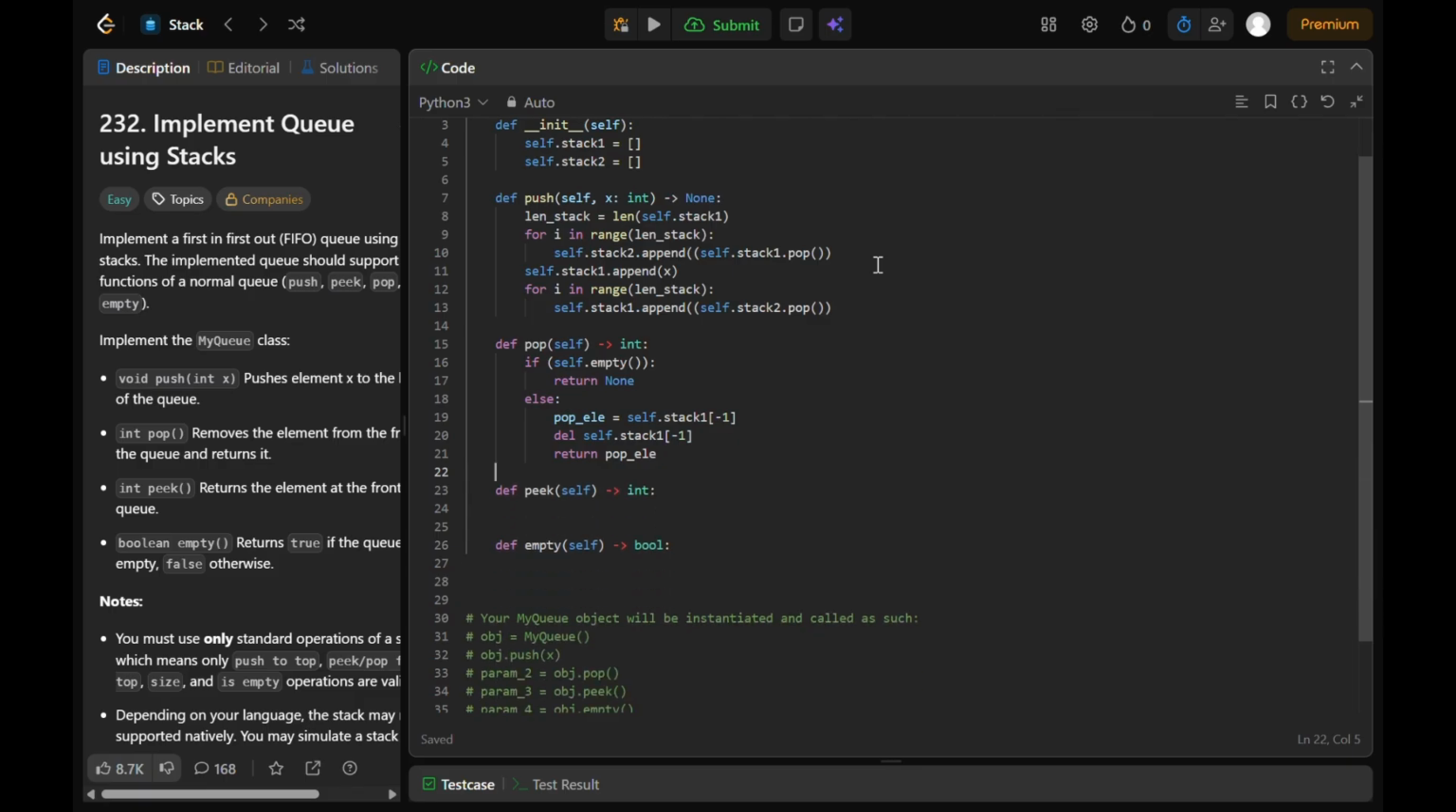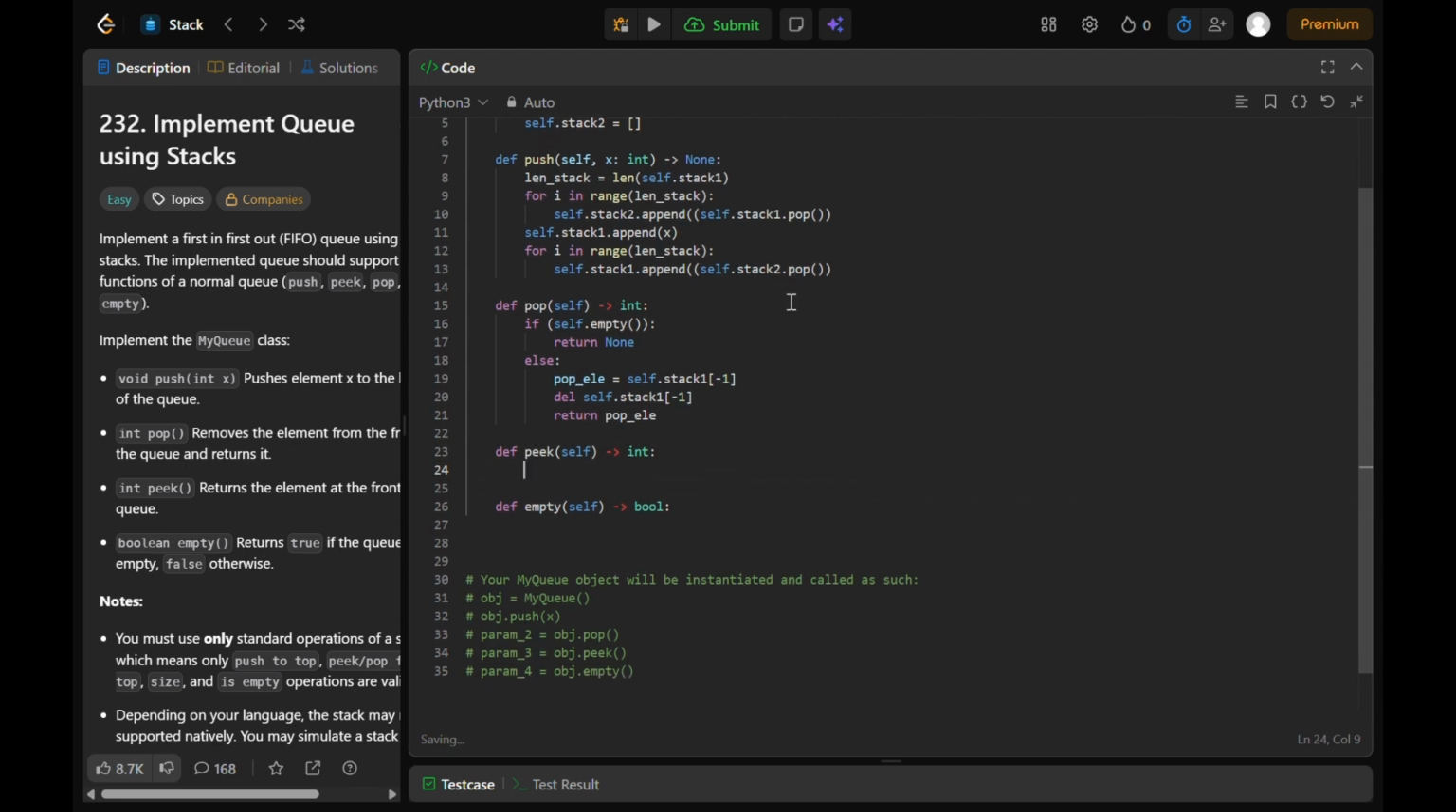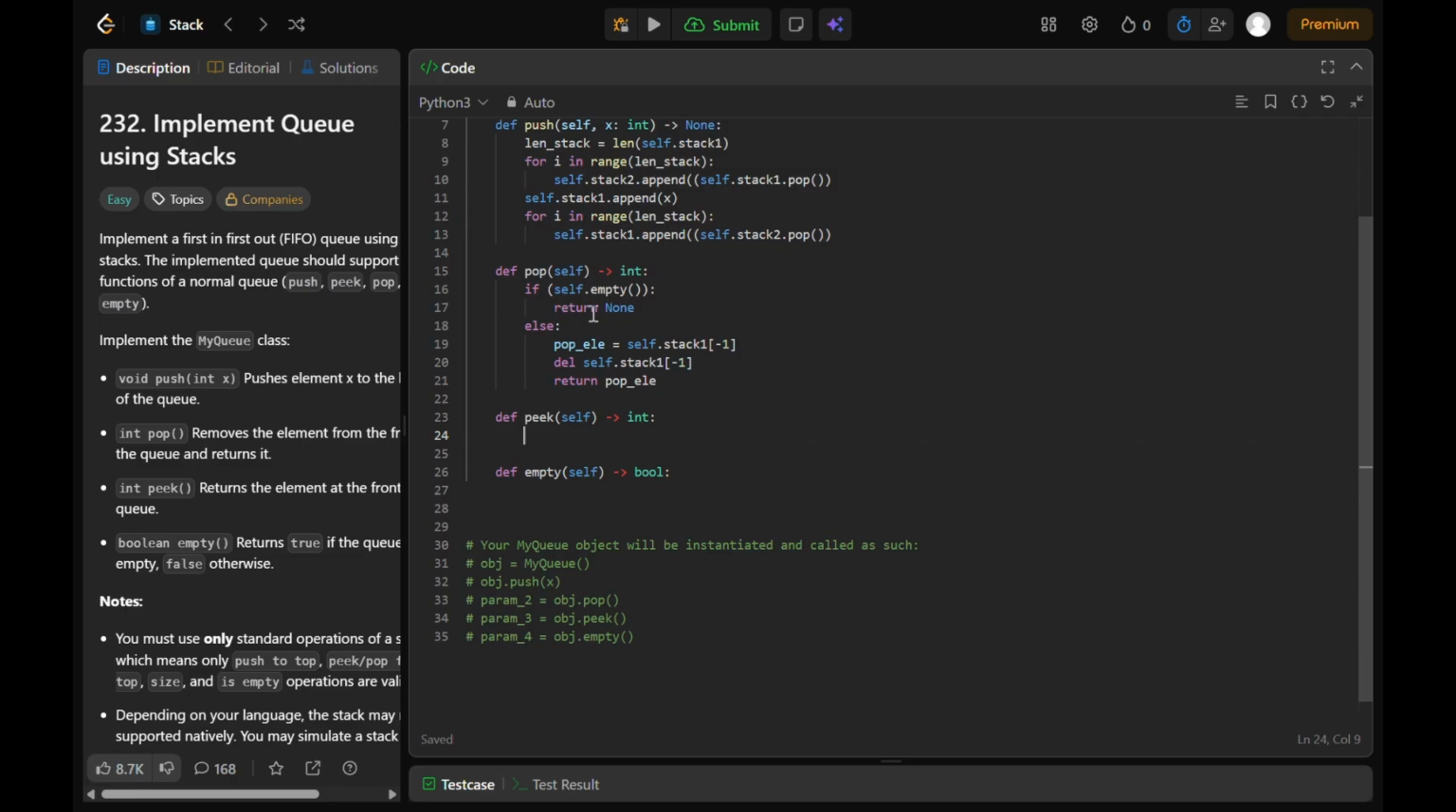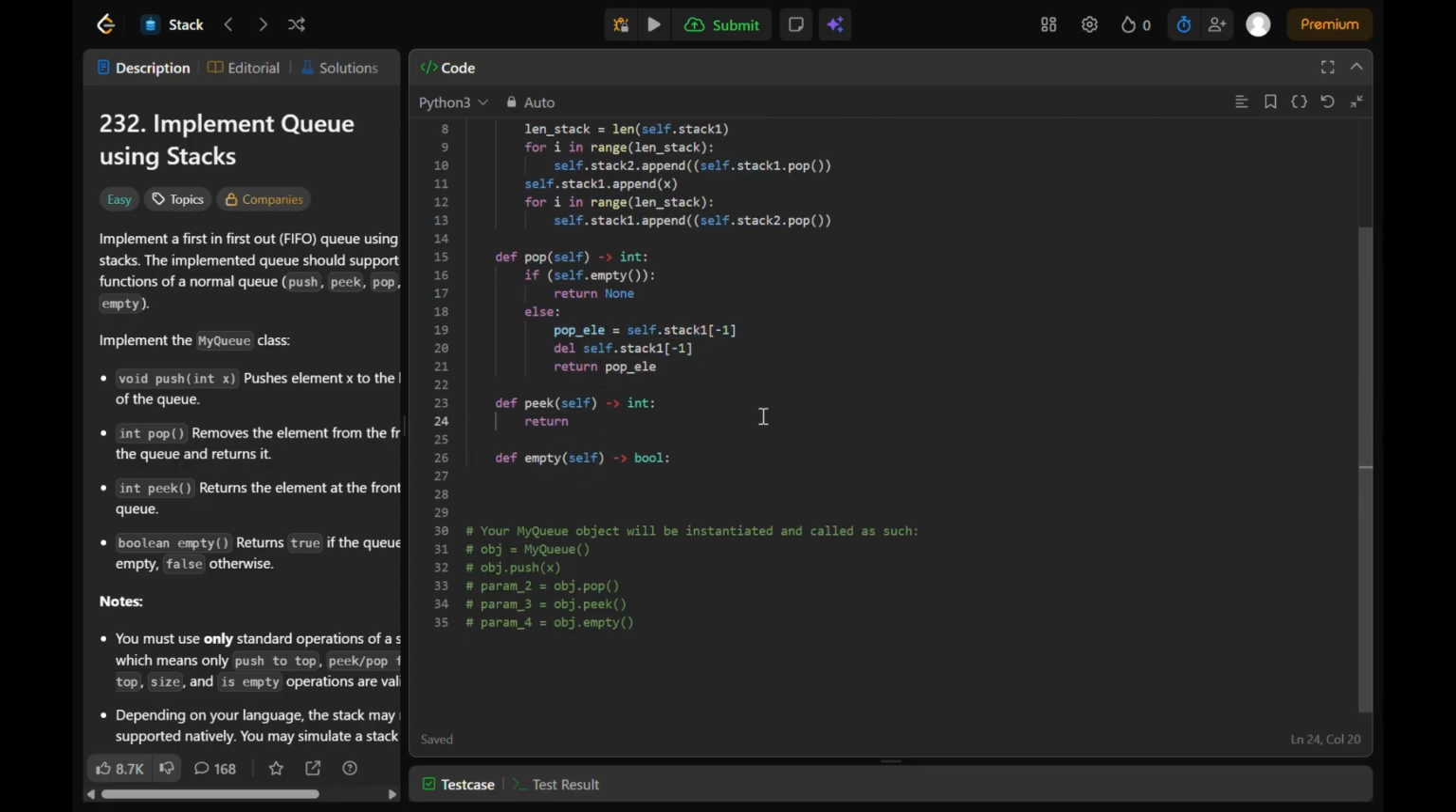Now you have to write the peek function, right? What does the peek function do? It will check the last element and return it. So just return the last element that we just wrote, that is this function. It will return the last element. Just copy paste this thing here. This is the last element that we are going to return.